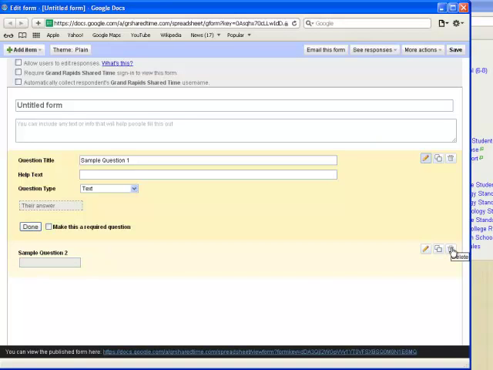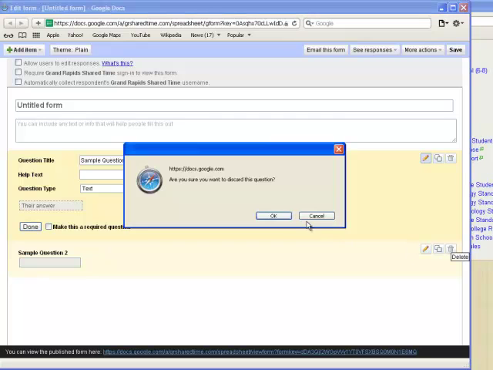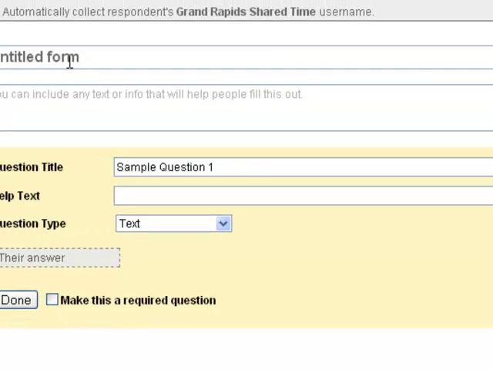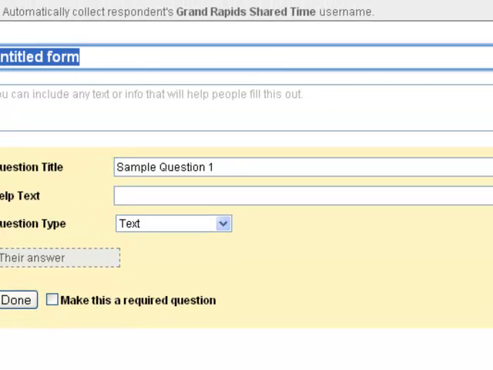You can always delete a question, but generally I prefer to just come in and edit these questions, and there's a pencil over here, and there's 3 choices: edit, duplicate, or just trash it. So I'm going to come in here, and the first thing I'm going to do is never leave a document named untitled.